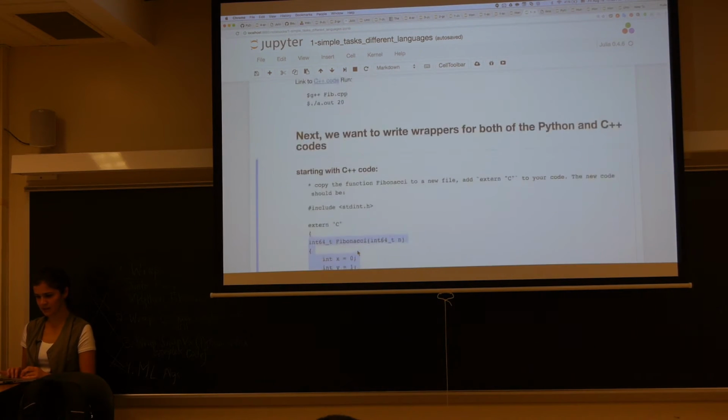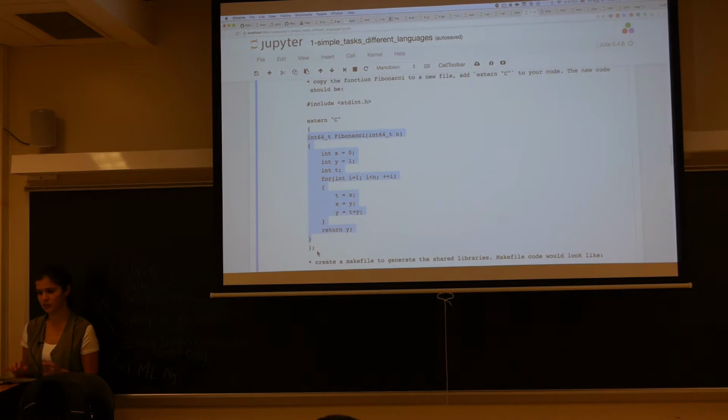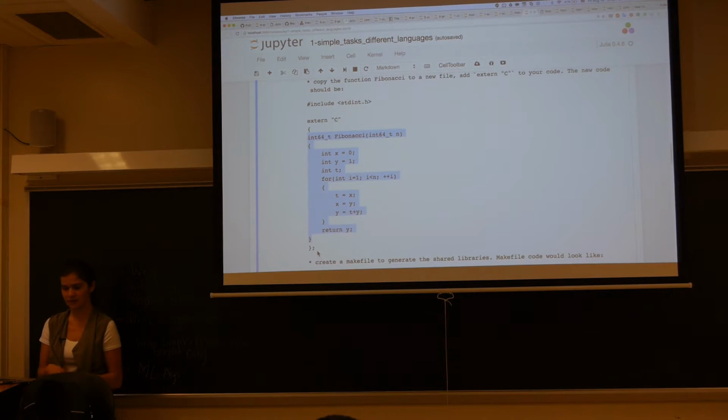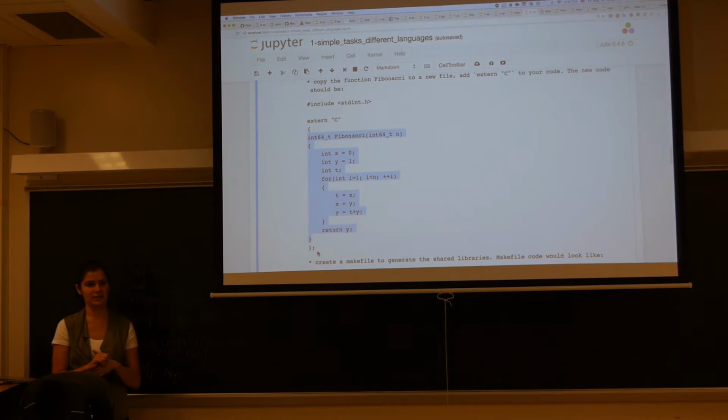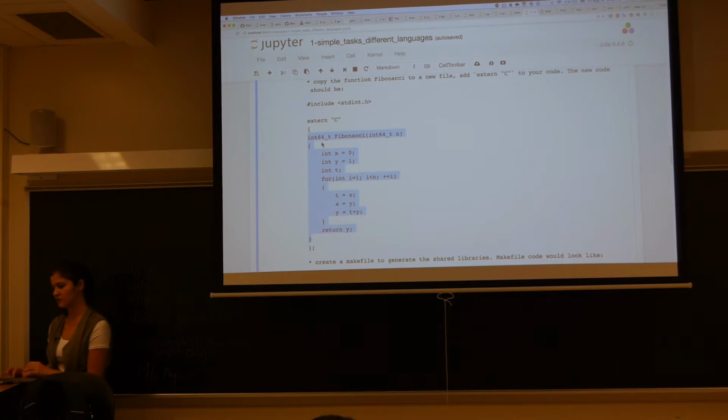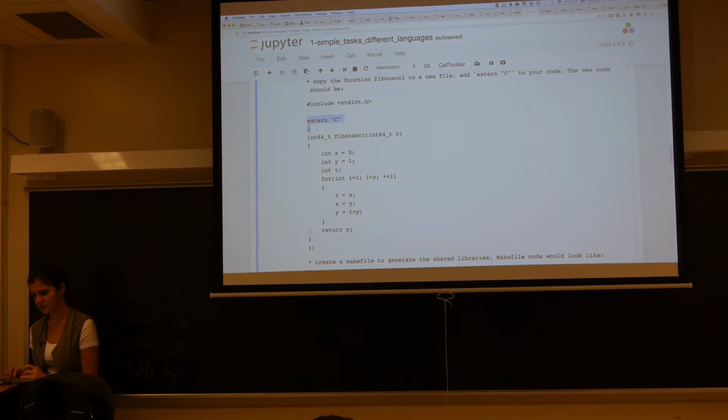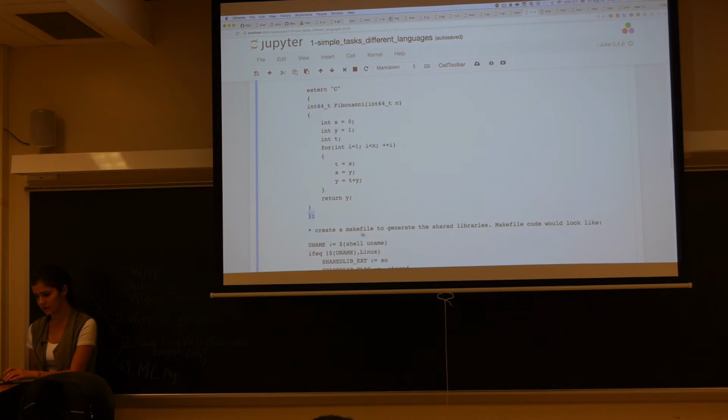Just copy it and move it to a new file, call it another name, whatever you want, and add the extern C keyword on top of it, wrapping it with an extern C. Now, if this was C code, you don't have to do this. But since this is C++ code and you want the compiler to understand it as C code, you literally just have to add extern C to the top and then wrap it with closing braces and a semicolon.